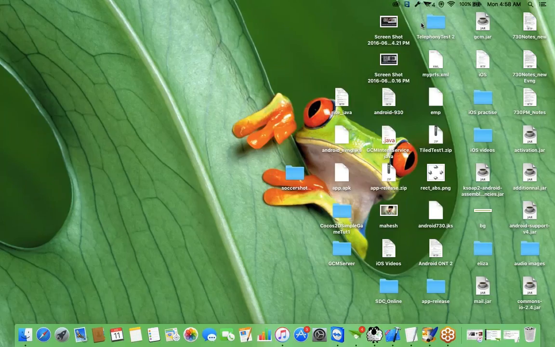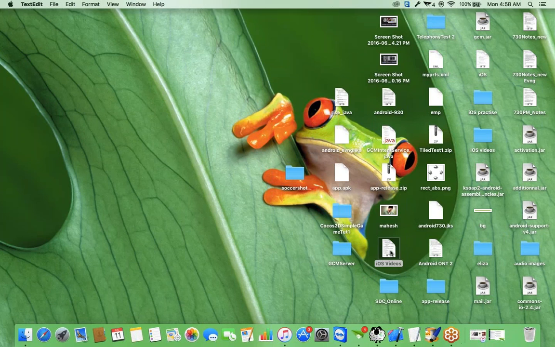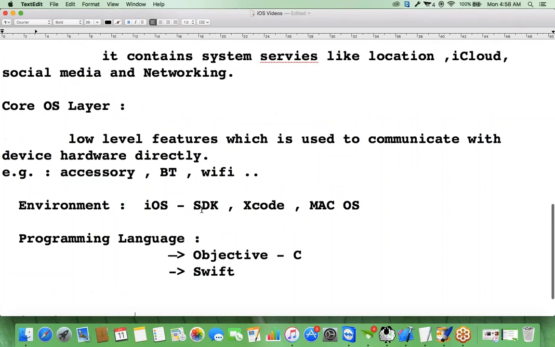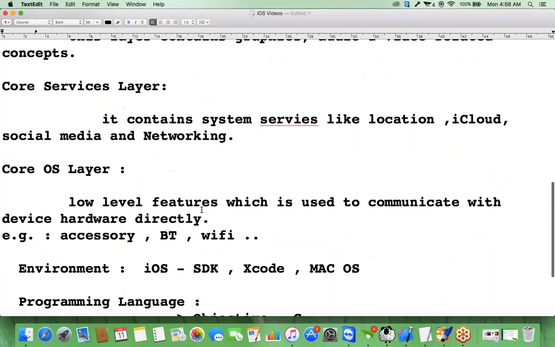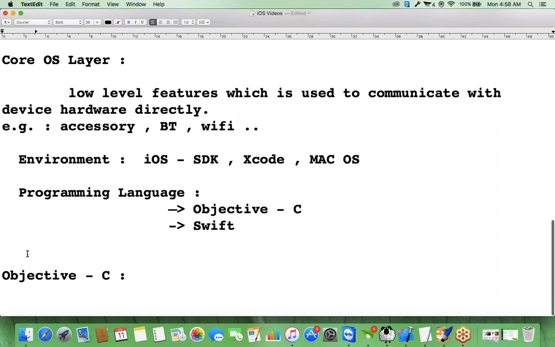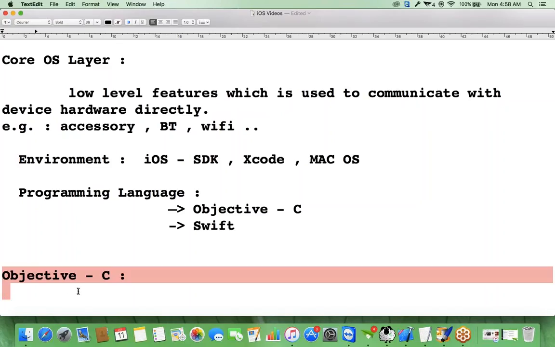So today we'll discuss Objective-C. Last class we discussed the iOS introduction: what is iOS, what is the environment, and what are the programming languages. Today's session we'll discuss what is Objective-C.